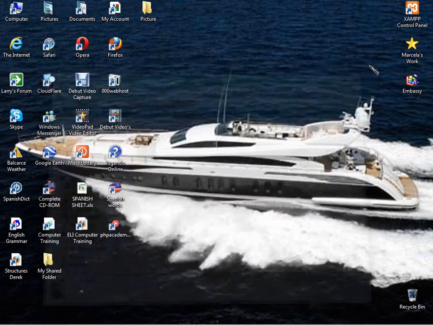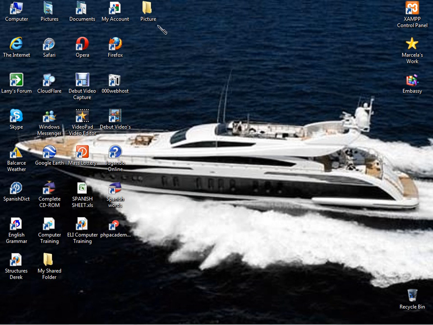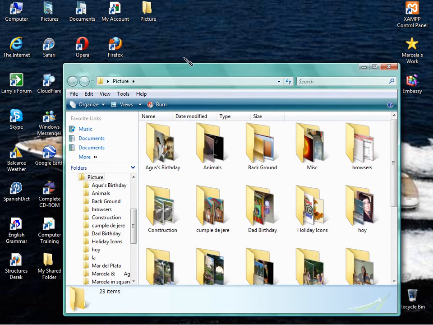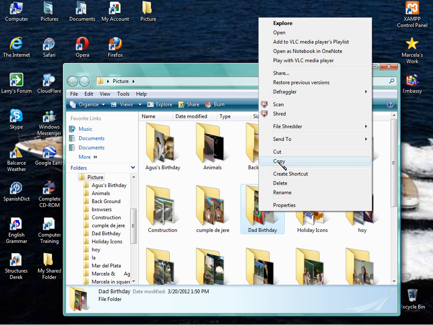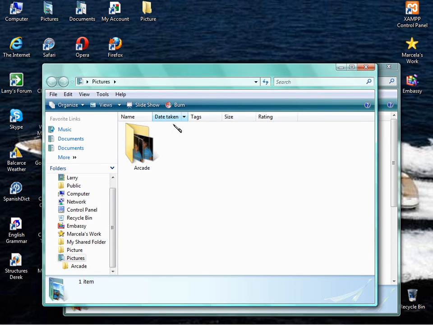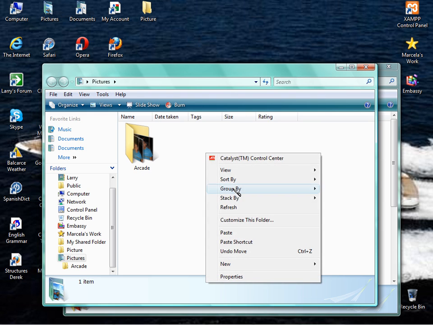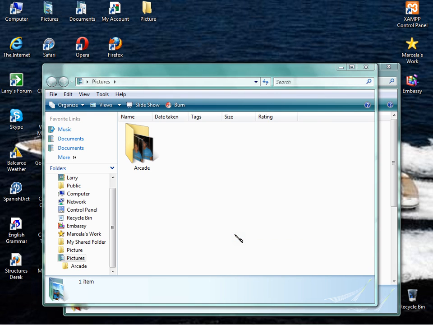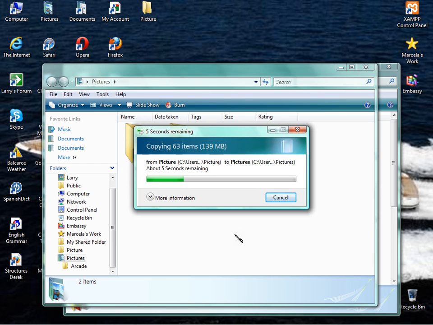Just to start from the beginning, I'm going to show you, this probably is a little safer way of doing things. Open your picture file, go to whatever file you want, right click on it, and hit copy. Then go to your picture file, right click, and hit paste. And now we'll move that file into your pictures file. Same way as dragging it and dropping it, but I'll show you a little way that's safer doing it this way than the other way.